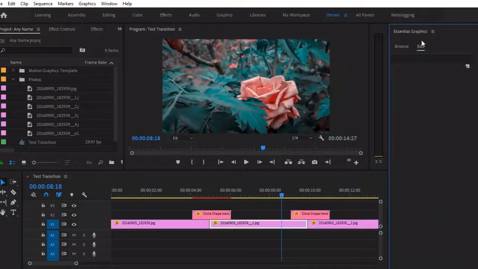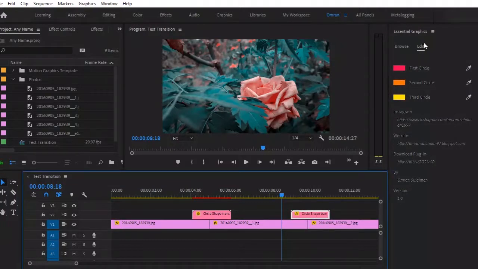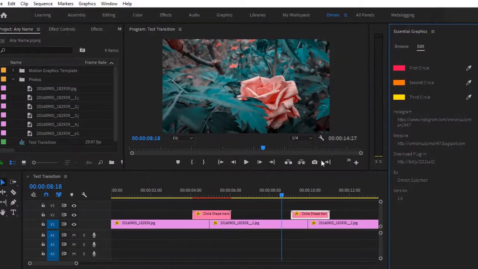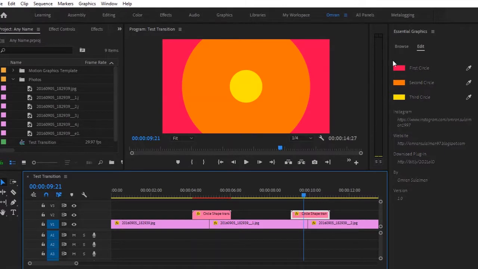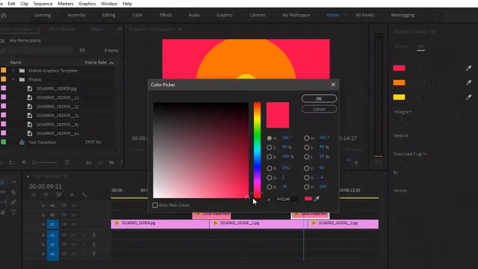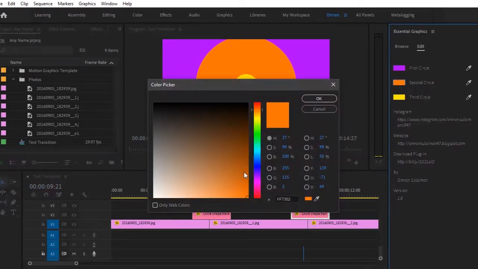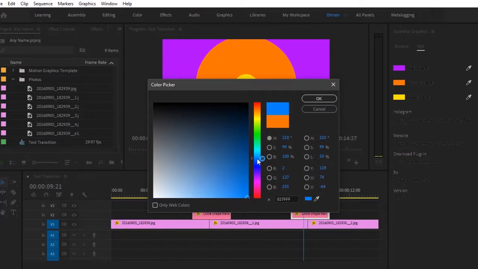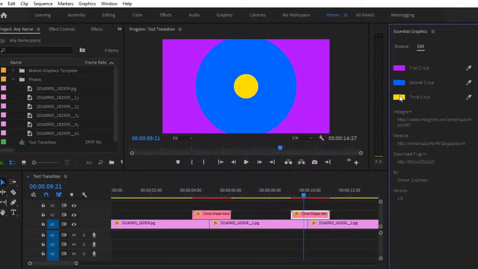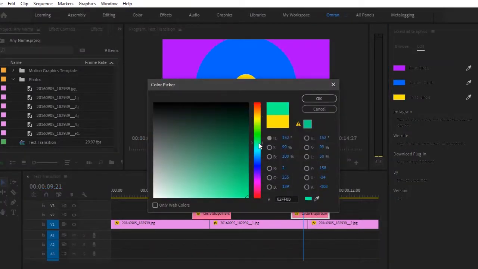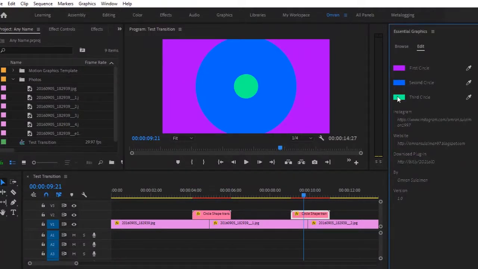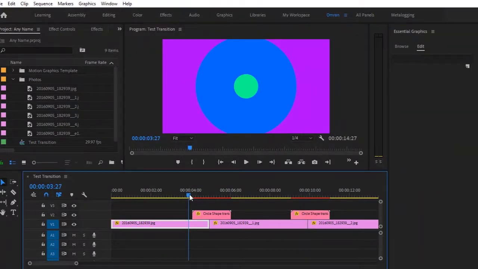Select any transition in your sequence and click on edit. And you can now change the color of any circle in the transition. Like you see, the first one, the second one, and the third one. Don't pick what I picked, because it's the worst color ever I chose. Just to show you how I can change any color in any circle. And this is it.